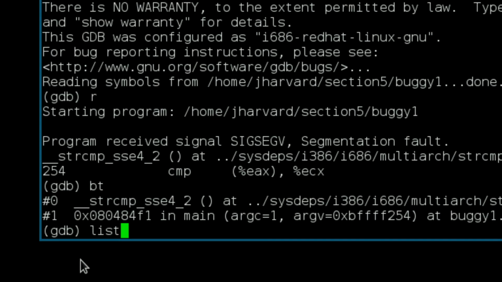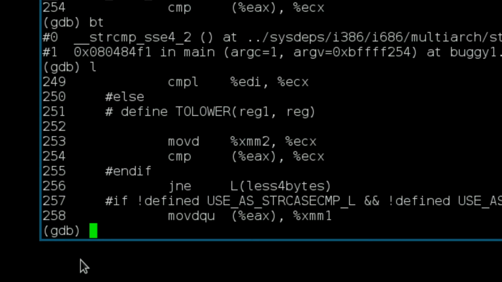The other way to do it is you can actually use this command called list in GDB. You can also abbreviate it with L. So if we hit L, what do we get here? We get a whole bunch of weird stuff. So this is the actual assembly code that is in strcomp sse_2. This looks kind of funky.